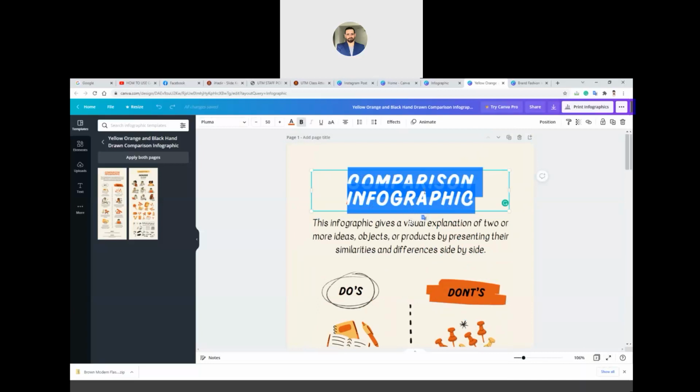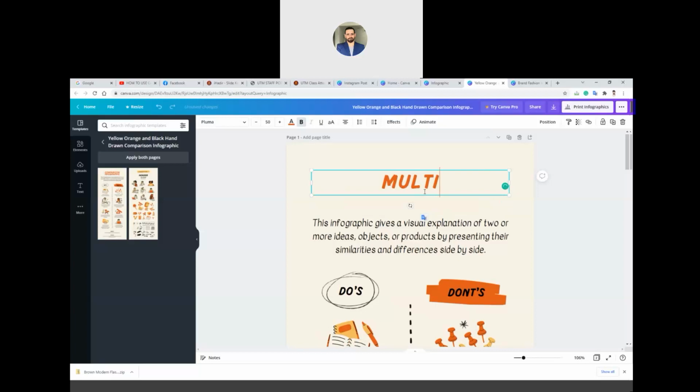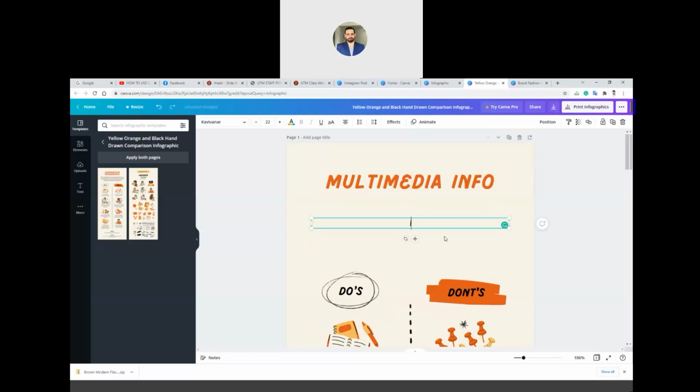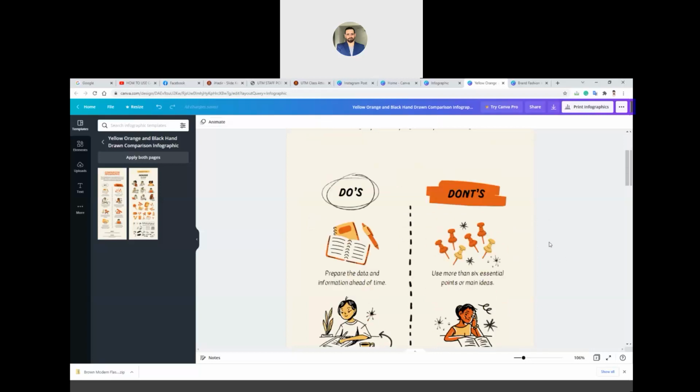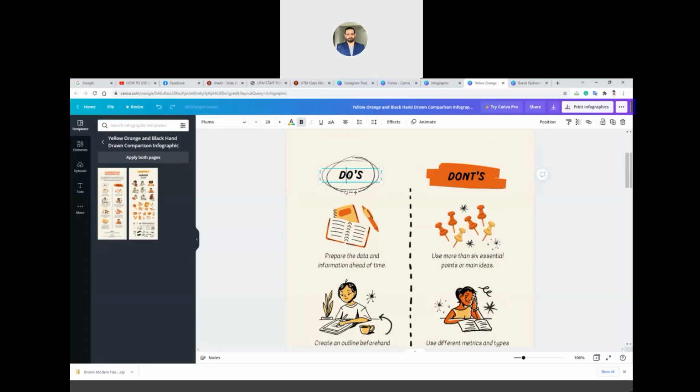You can simply go ahead and edit the heading of the infographic. Let's say it's multimedia infographic. Then just double click in this infographic, or this infographic. Displays graphic categories. Okay. Then what we can do is we can simply see here, let's say, what are the categories?